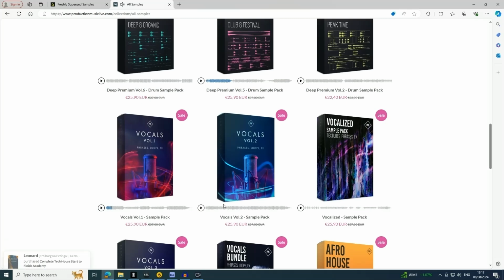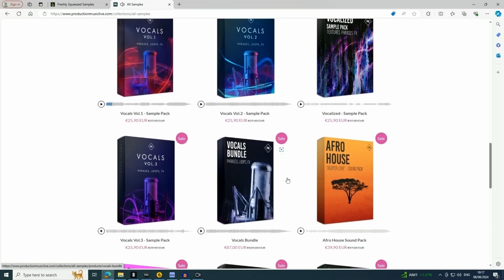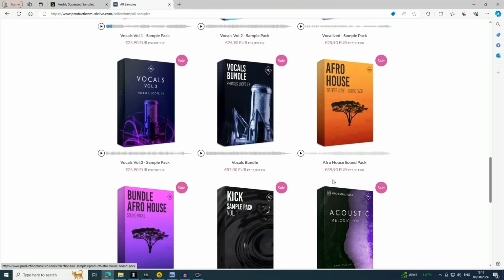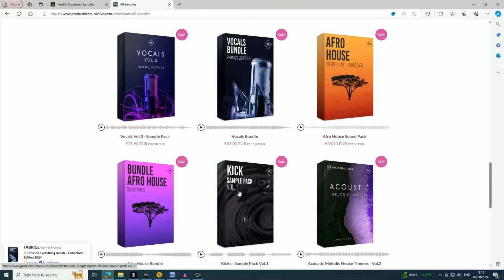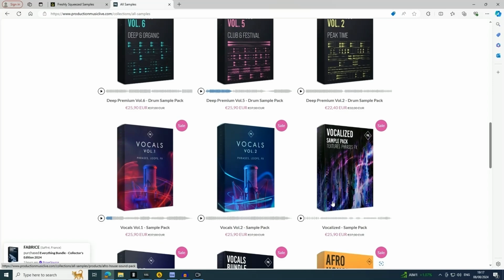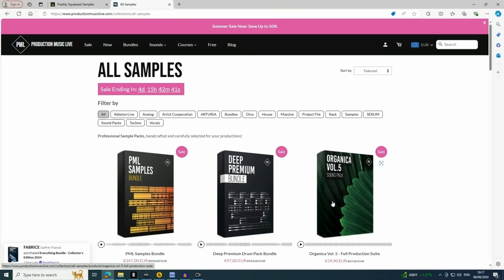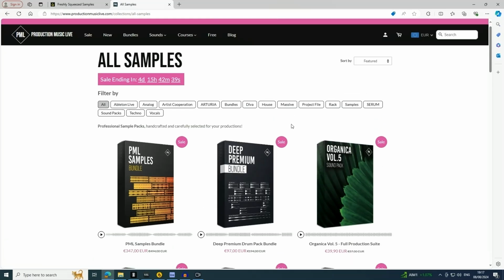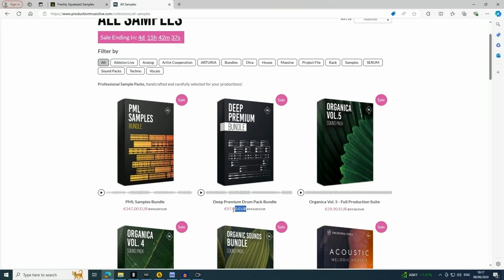Another vocal pack here. Ones that are more geared towards Afro house. Kick sample banks on their own, acoustic sounding sample banks as well. So you can flick through all of those and you can purchase those off their site. Their prices are underneath it here.